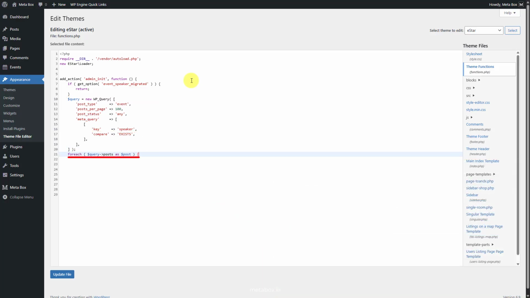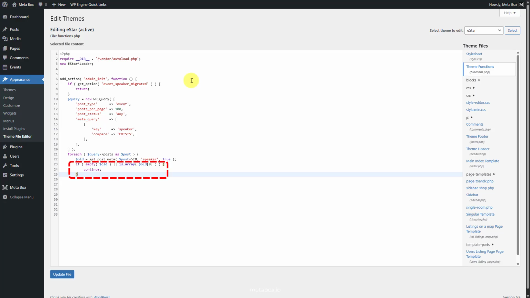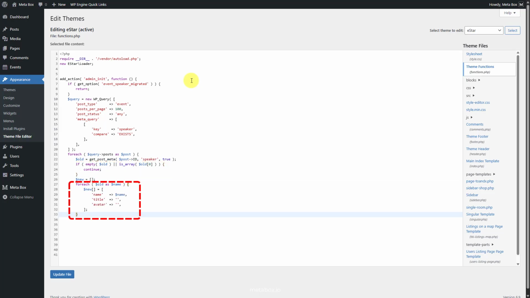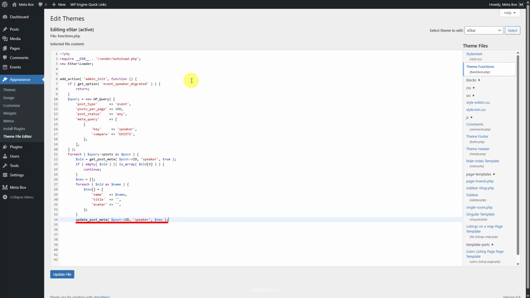Next, we loop through each post. We get the old data. This returns the entire array stored by the old clonable field. After that, we check whether the data is empty or already in group format. Here, we convert the old array of strings into an array of structured objects that match the group field format. We update the post meta and overwrite the old structure.